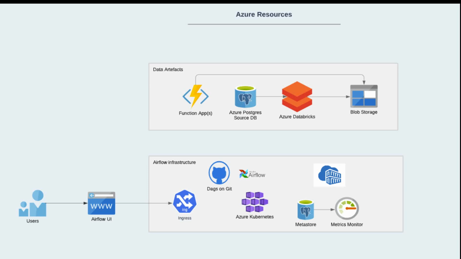So for our infrastructure part, we will be spinning up an Azure Kubernetes service, and of course GitHub will be the place where we'll be storing our DAGs. Apache Airflow image will be baked into the Azure Kubernetes, and we will use Azure PostgreSQL to store the metadata. That'll be our metastore, and we'll have ingress setup, mostly for providing the domain and making sure the Airflow is accessible through the domain for the users. All right, so let me jump into spinning up the infrastructure.